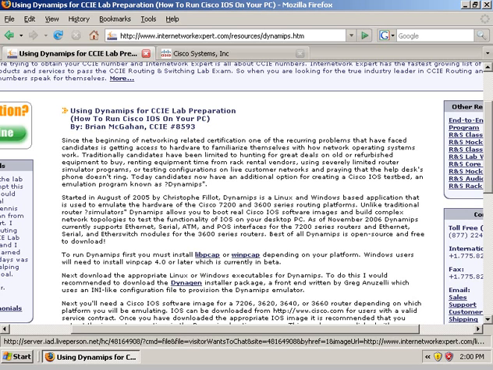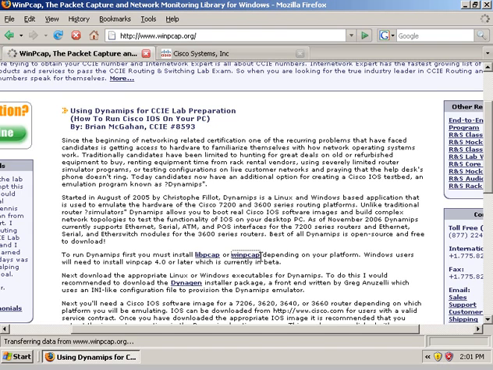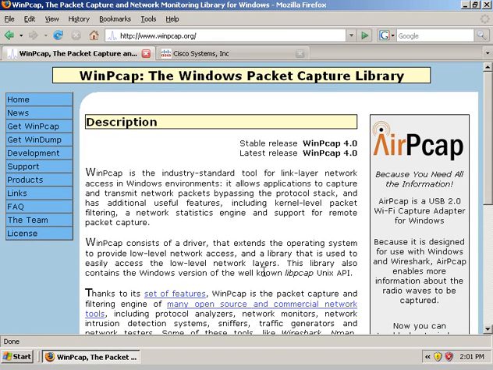Now, if we take a look at the InternetworkExpert.com website here, there's a page that we have set up that gives you basically a step-by-step process of all the installation procedures that are needed in order to run Dynamips. Now, in this case, we have a Windows PC that we're taking a look at here. So the first thing that we need to do in order to run Dynamips is to install the WinPcap software in order to support the network interface cards to talk to the Dynamips process.